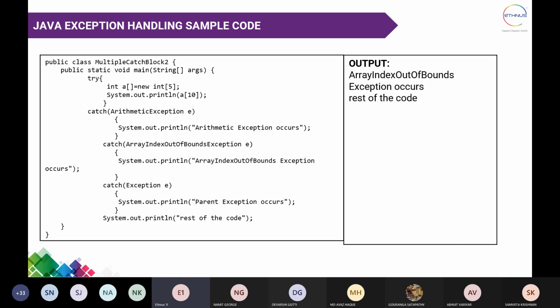Here, I hope you can see it. I have a single try block followed by multiple catch blocks. In the first catch block, we have arithmetic exception. In the second catch block, we have array index out of bound exception. And in the third, I have just mentioned exception. So what I'm trying to say here is that for a single try block, we can have multiple catch blocks.